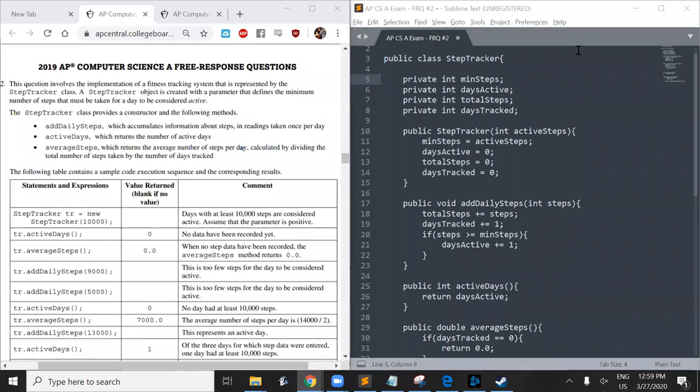Today I wanted to go through some key points and look at the rubric for the free response question from the 2019 AP exam that I assigned this week. If you haven't yet tried that question on your own, please pause the video and go try that. You can access it from the remote learning folder on Schoology. If you have, let's go through my solution and some key points.